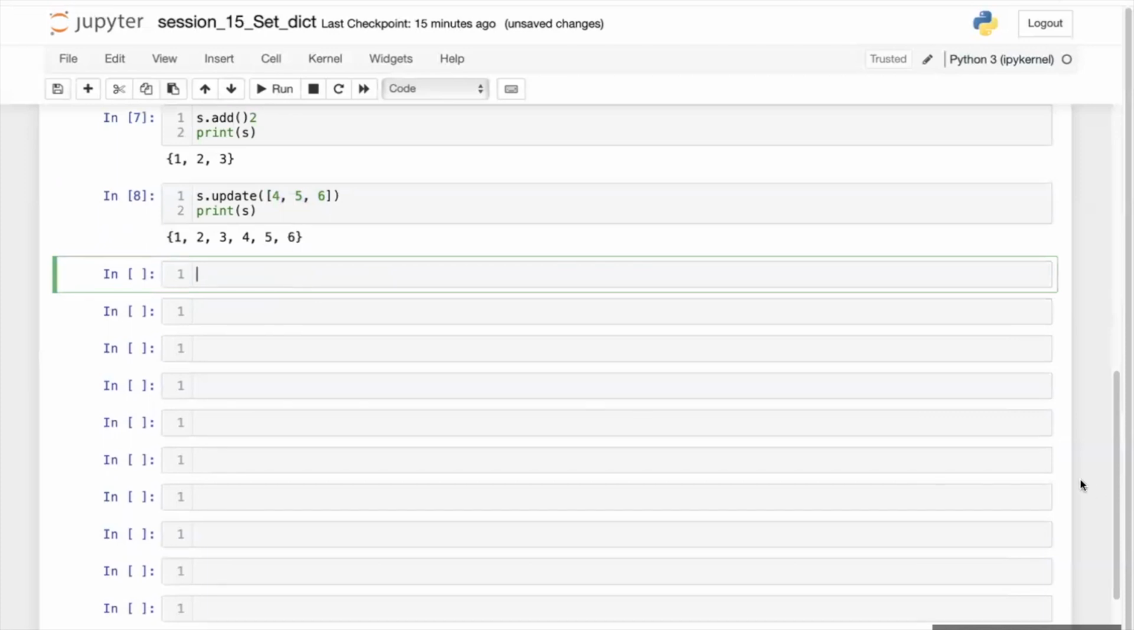Now let's say s dot, again I am using the update method. Also, if you type s dot and simply type u here and press tab, all the methods starting with u will be displayed. So here union and update start with u. I want the update method, so I just select this.